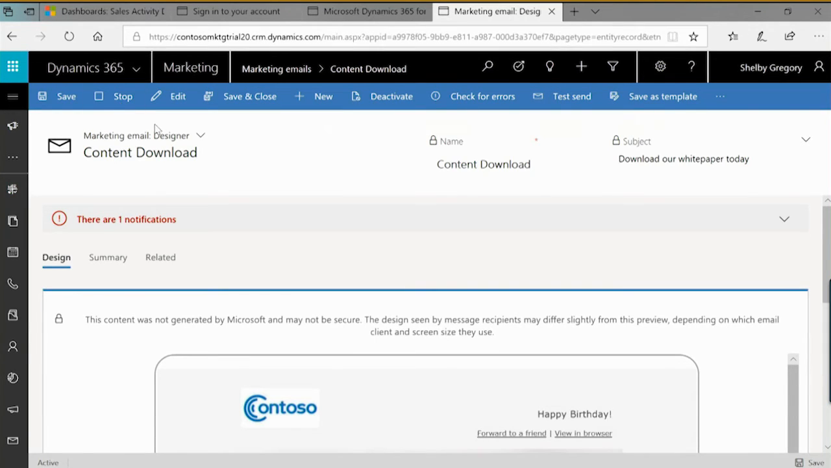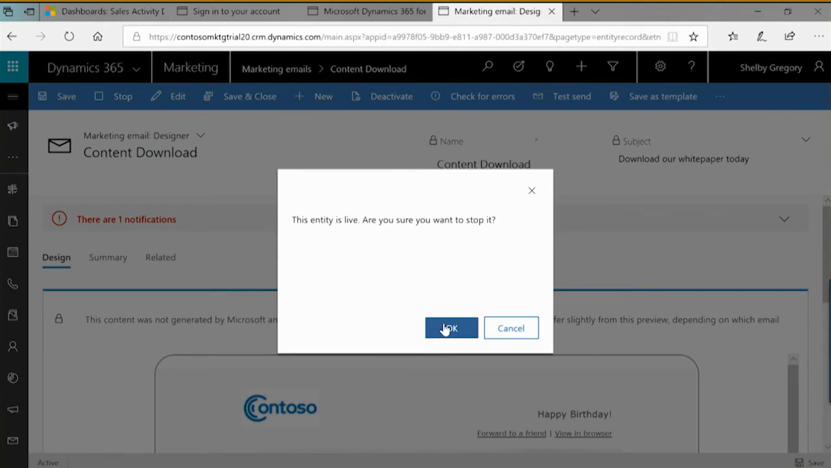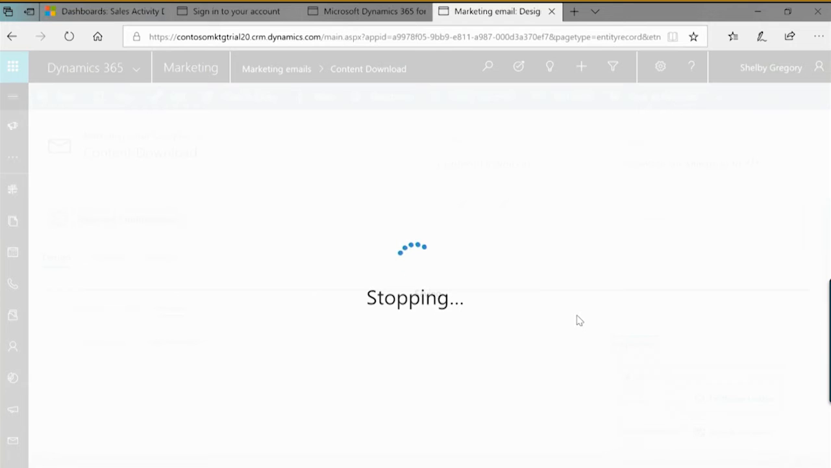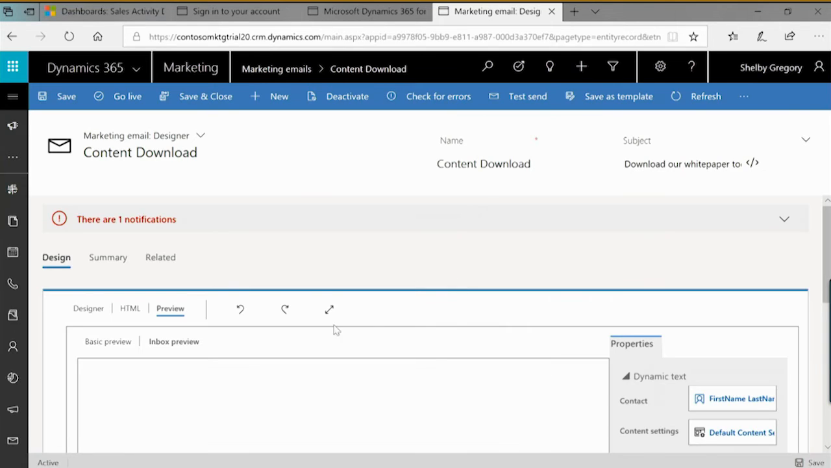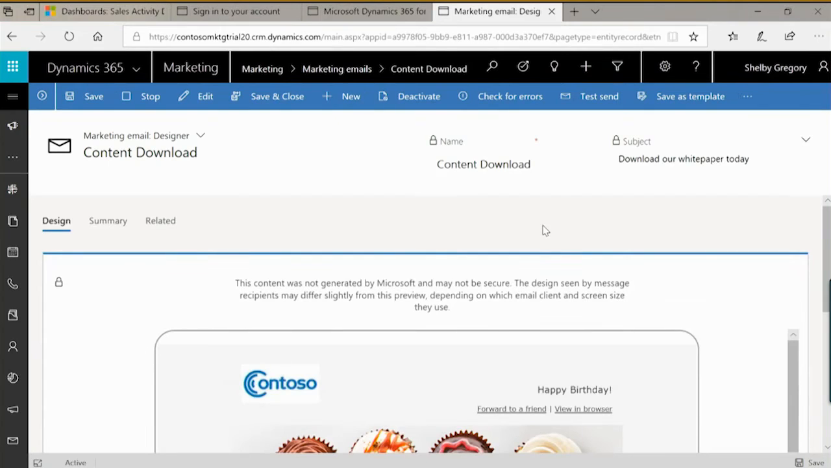If you do wish to make changes to this email once it's gone live, you can easily stop this email and make changes. Once you have actually stopped this email, though, it will not be available in the customer journey to be sent out.